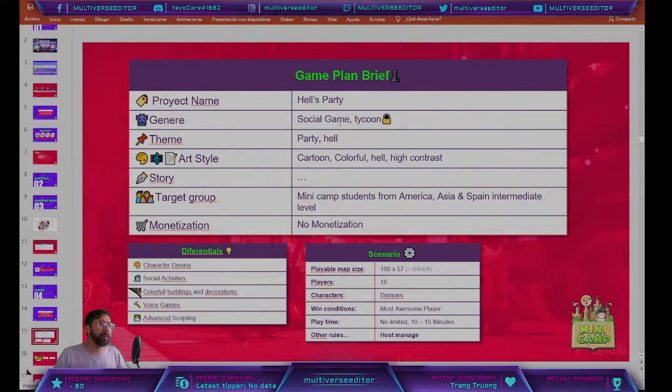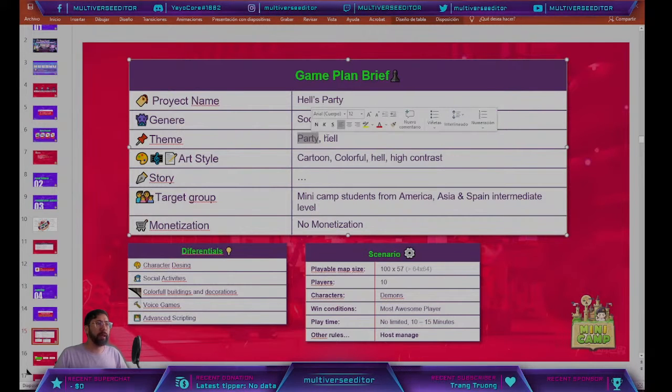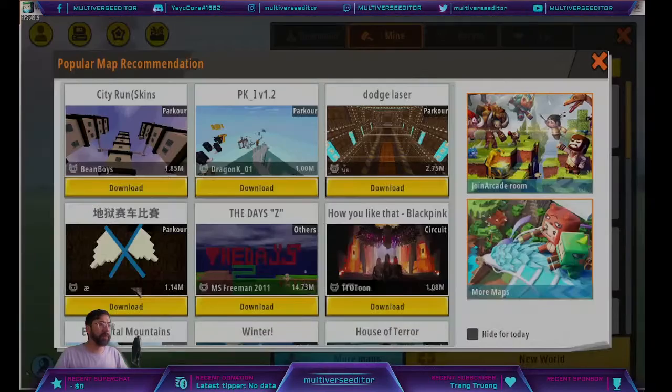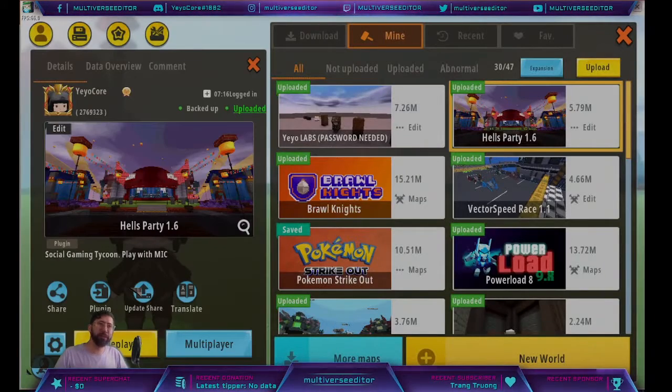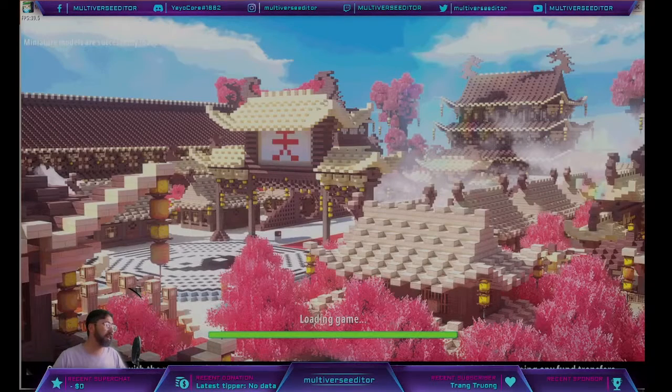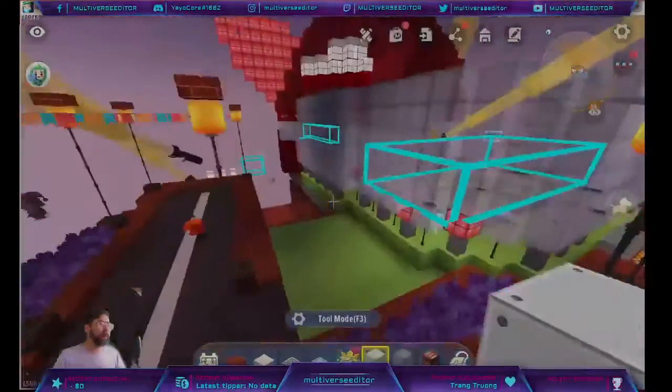What is going to be the genre? It's going to be social game and Tycoon. Remember that you have to do a Tycoon game to be able to participate. The theme is going to be health and parties. The art style, as you see here, is very cartoonish. It's very cartoon, like Adventure Time, like any cartoon that you see in your life. That's going to be the art style I'm using for this.